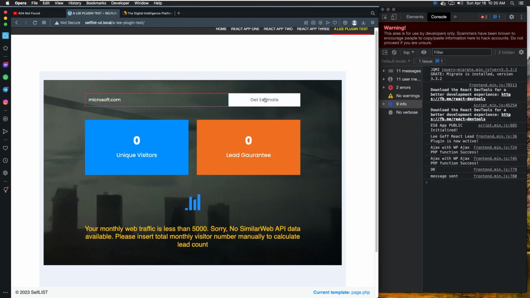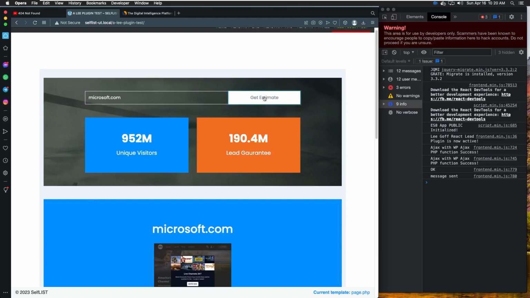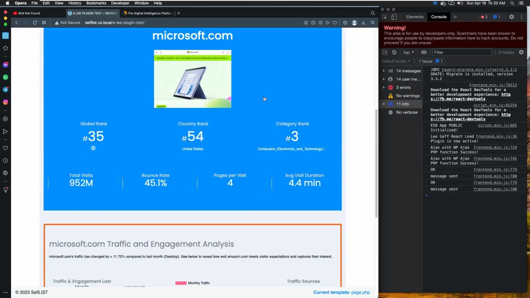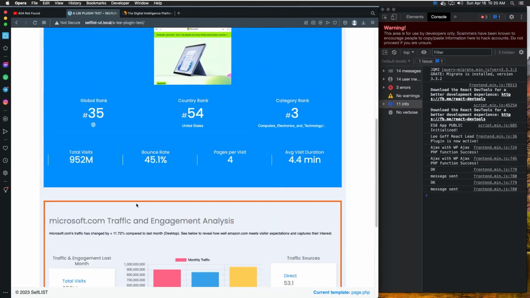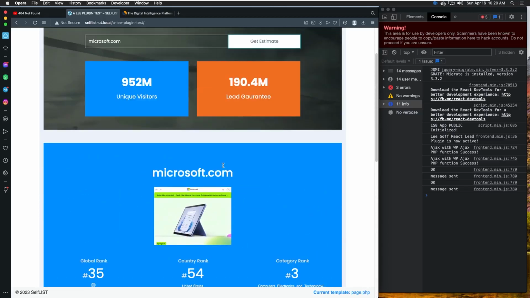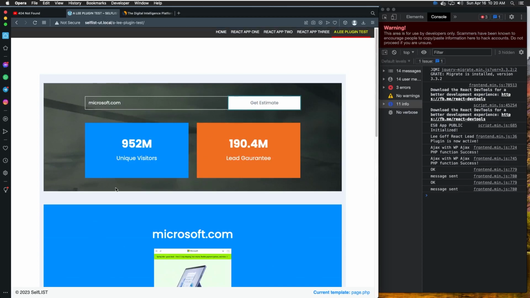But on the other hand, if you go with, let's say, Microsoft.com, it will go ahead and give you the necessary info on that, all the analysis data with images and everything, the unique visitors, and what kind of leads you can expect from the company that we did this for. I mean, these numbers are variable basically.